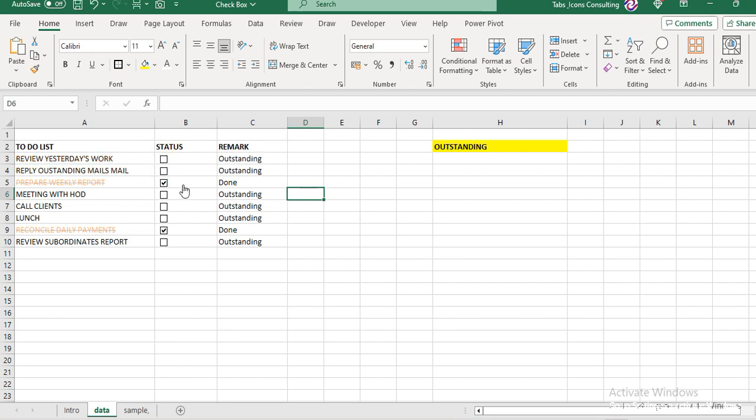Now if I have a very long list, it's going to be very difficult for me to look through this and know which items are outstanding. So why don't I extract only the outstanding items into another page? For the purpose of this exercise, we're doing it by the side, but in your real work, you can actually do it on a different sheet. So I'm going to use the filter function. We know that powerful function that Microsoft introduced in 2016. I'm going to use the filter function to extract the items from this particular list.